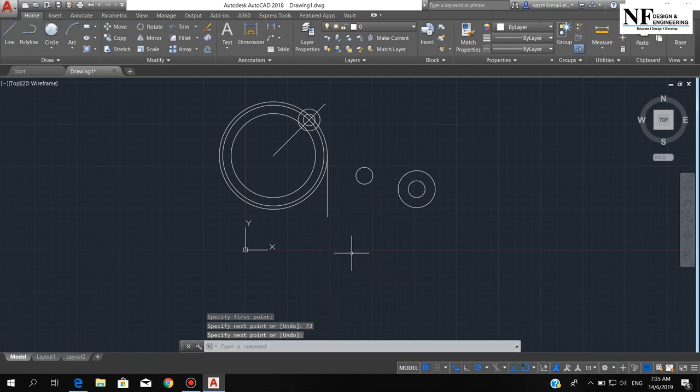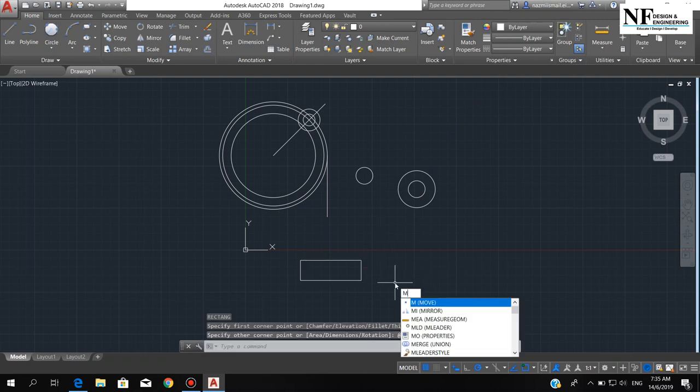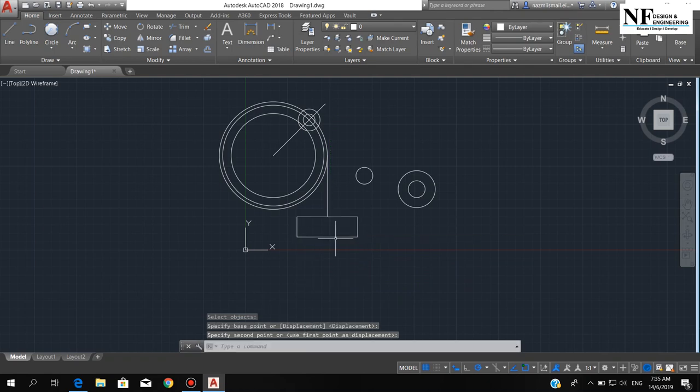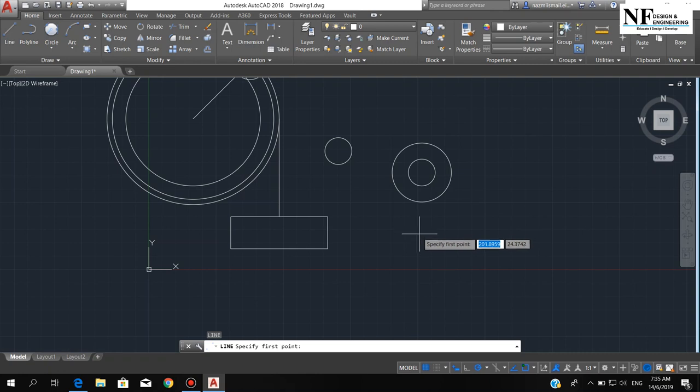Okay, next, by using the rectangle command, press enter. I want to create a rectangle. I click here, then specify the dimension for the rectangle is 72, 24. Press enter. Okay, so next, by using the move command, press enter, I move this rectangle to this endpoint.